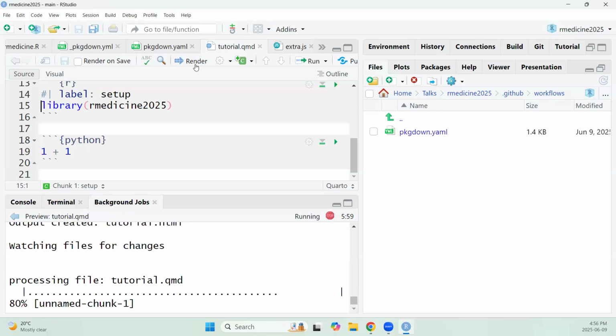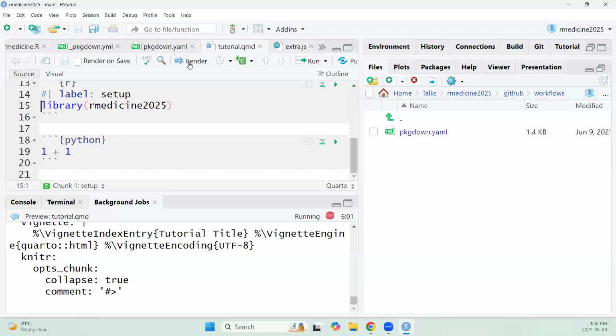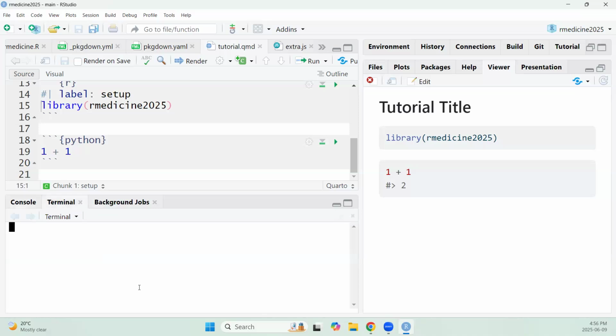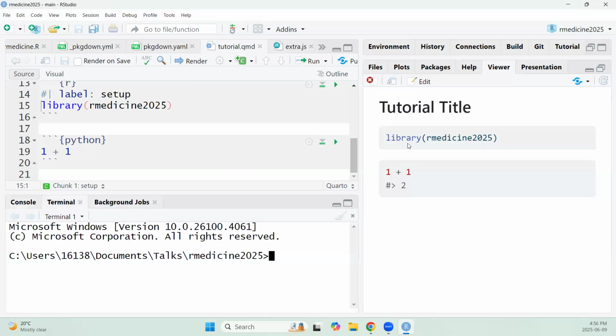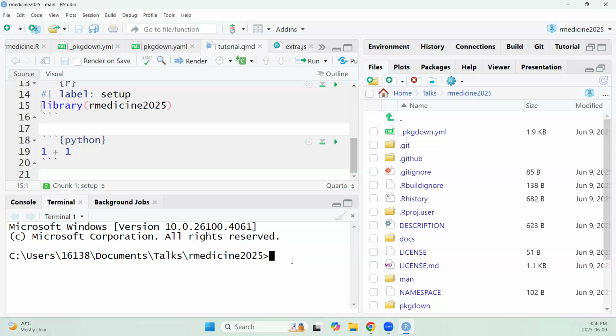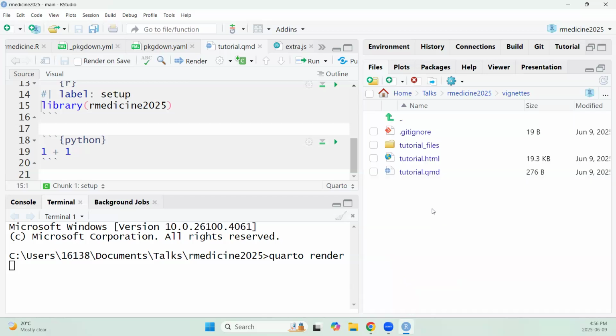If you're using a different IDE, the render button might not exist. So you can render Quarto documents using the terminal as well. If I wanted to render that file, I could do quarto render, and then where is it located? It's in the vignettes folder.